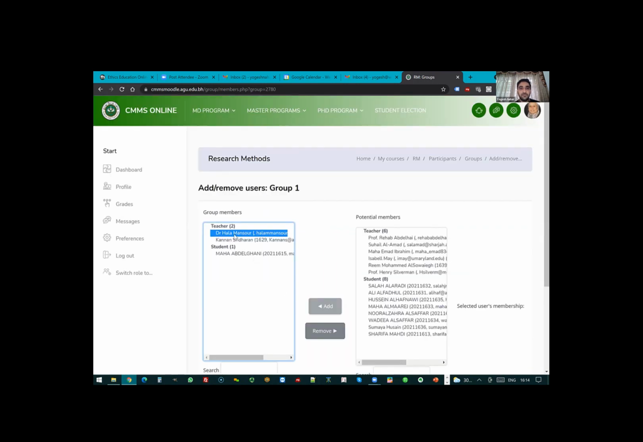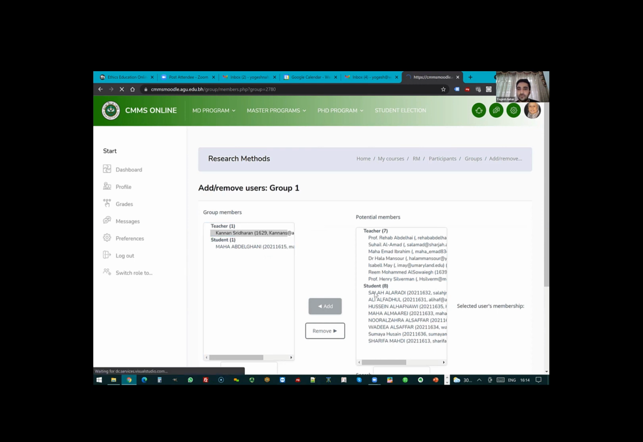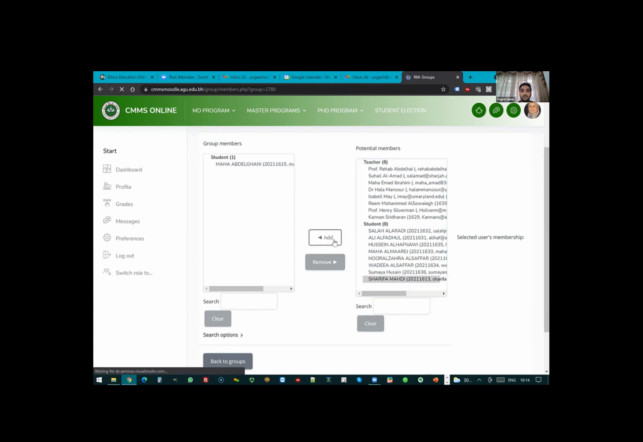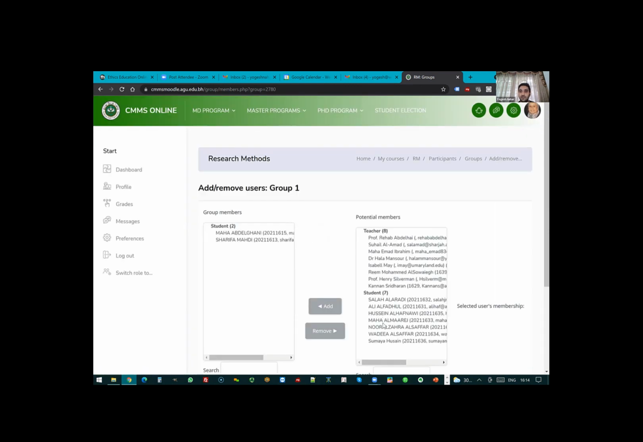These teacher roles from the group, and one of us selects all the students. Let's say I have Sharifa Mahdi here, so 2 students here. Let's say again Maha here, 3 students. Okay, so I have assigned a group with 3 students.